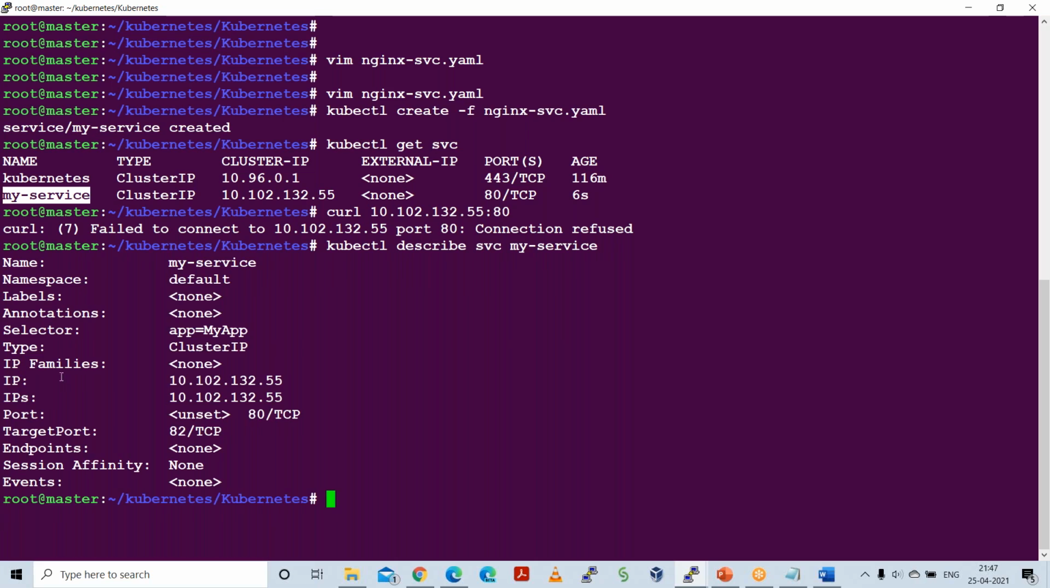Look at this interesting stuff. So this is my service, selector is app is equal to my app, and this is the IP address of the service, and that's fine. This is running on port number 80, target is 82, but there is no endpoint. That means the two pods which are running are not listed inside this. And that is why when I am trying to curl it, it is not pointing to this.